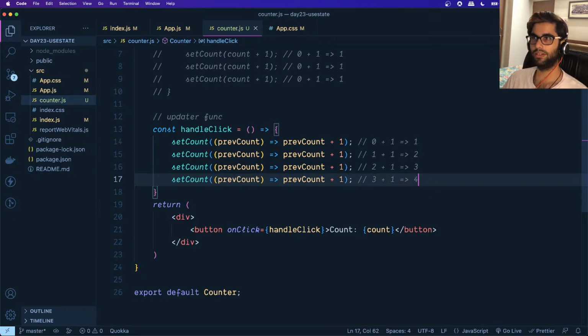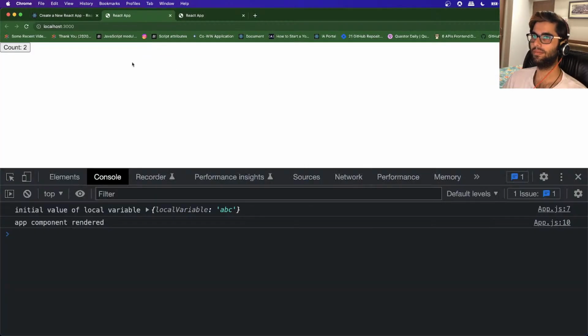Now we have understood this in theory. Let's see if it is actually working. Let me do a refresh, and now let me click on this. Now you can see that it is showing us the value of count as 4. Let me click on it again. Now it is 8. And now it is 12. So now we're getting the desired behavior.